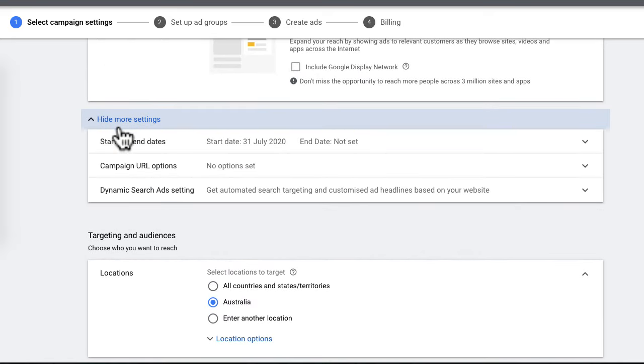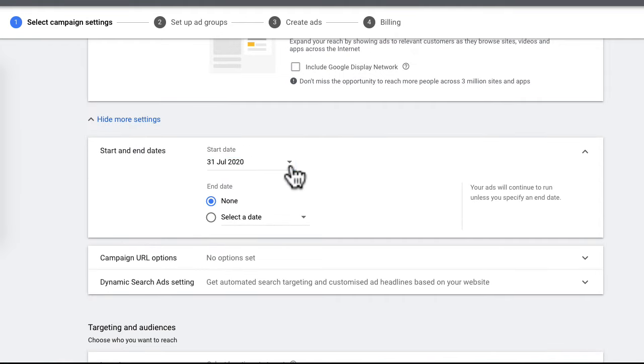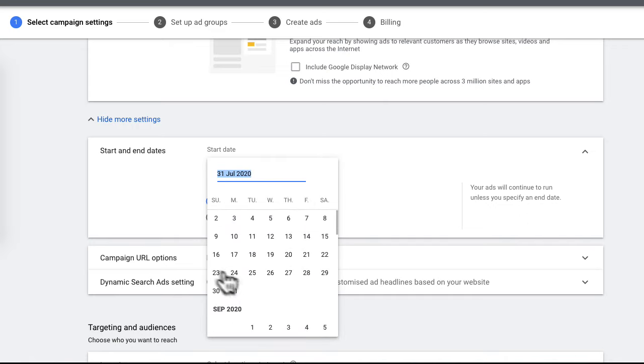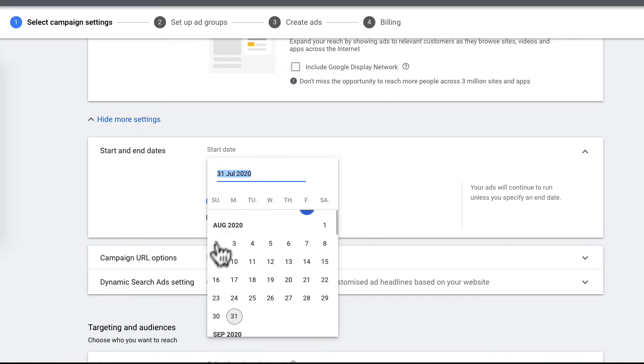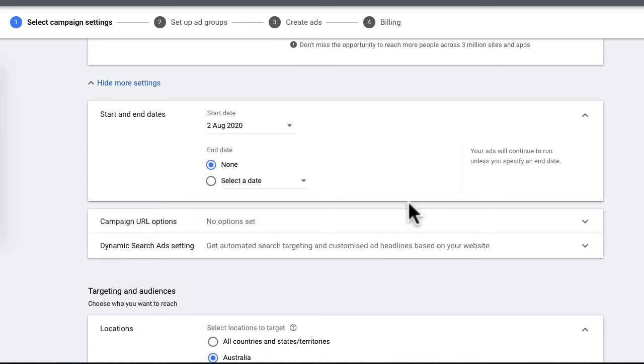Under show more settings, this is where you can schedule your ads to run at a later date. So if you click on that, click on the drop down arrow and then you can select a future date. So let's say we have it running on the 2nd of August. End date, just leave as is because you can always go back and pause your campaign.